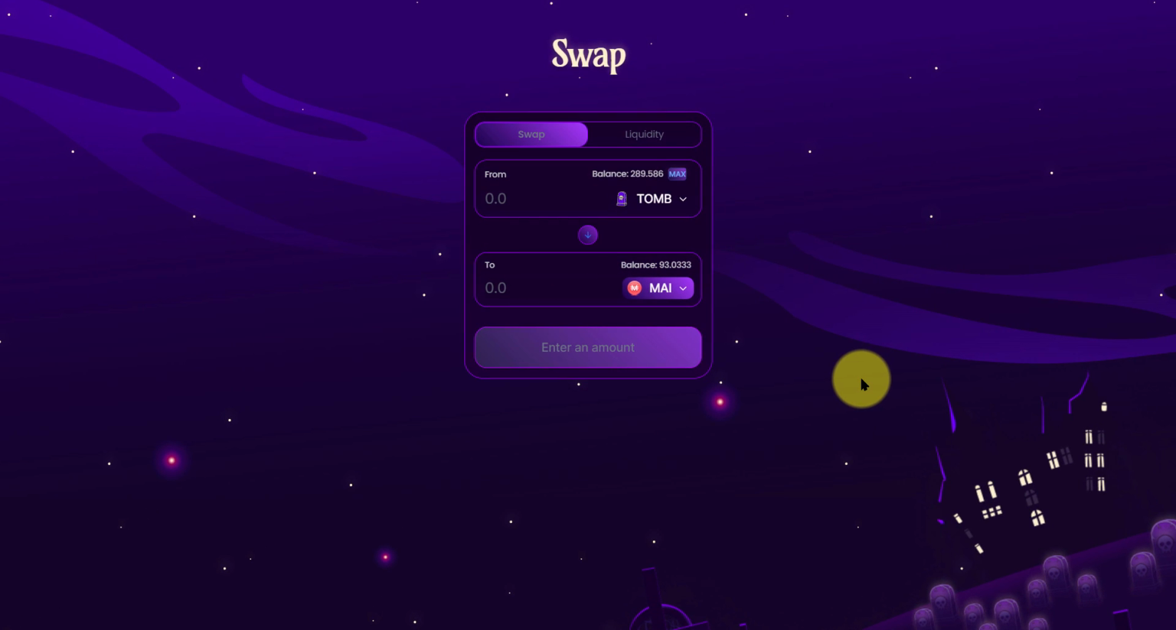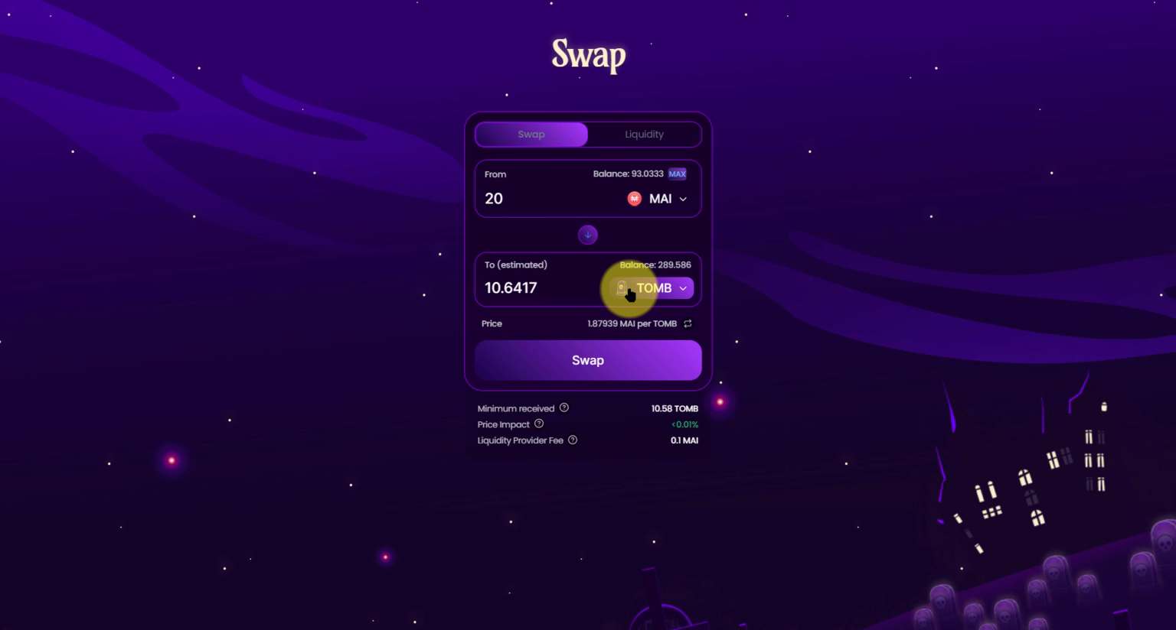Now that the window's closed, we can see what we have here, right? Now we have a balance of MY, and we've lost a little bit of the TOMB. Circling back to approving anything from the from column, if we were to flip these around using this button right here, we say, okay, now we want to swap MY. We're going to swap 20 MY for TOMB.